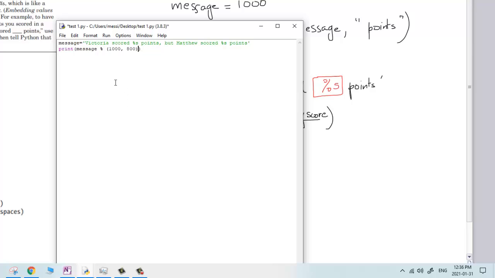So now Python will say what? I need to retype this message, removing the first marker and replacing it by 1000, removing the second marker and replacing it by 800. That means I relate the message to 2 different values. The first one is 1000, the second one is 800. And actually I can add as many as I want. So now I'm going to run it.